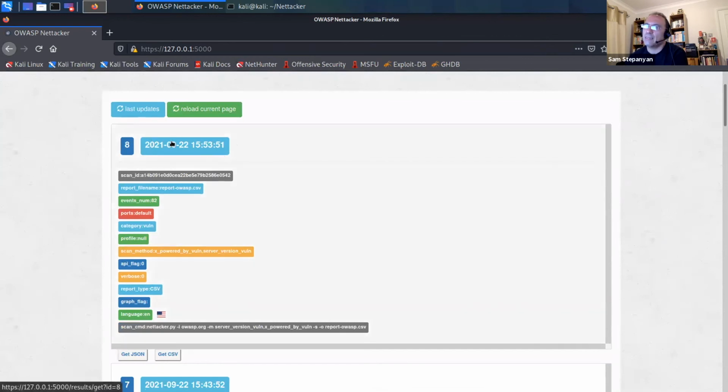Of course, you can see the timestamp here, and you will see it's a funny time zone. That's why it doesn't actually match the current time. We will see what was the report file name. We'll see we actually saved it in CSV. Events number will show us how many rows of data, or scanning events, we had, which ports were used, which category was used, any profile used, scan method. And we can see that this particular scan used X powered by vuln and server version vuln.